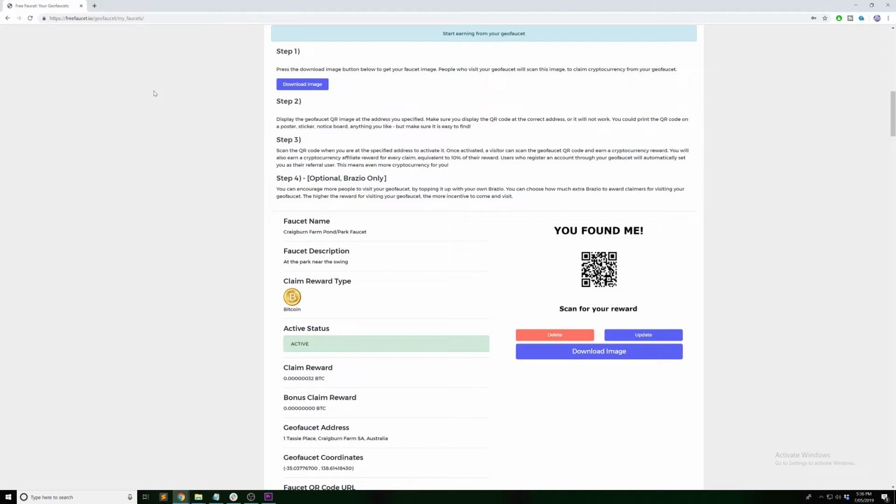Once you've done that, you can also claim cryptocurrency from this faucet yourself simply by scanning it, and then it will ask you whether you're a member. If you're not a member, it will prompt you to register an account, and if you are a member, it will automatically put the cryptocurrency in your wallet. So that's everything for how geofaucets work.